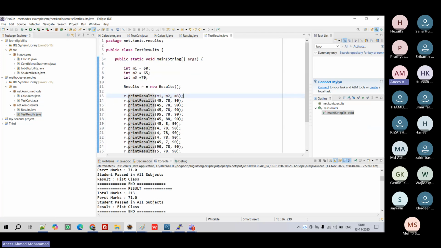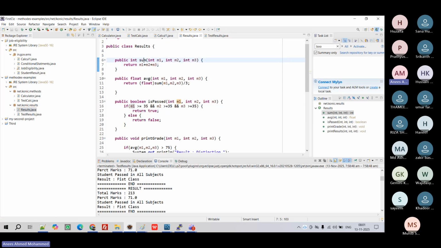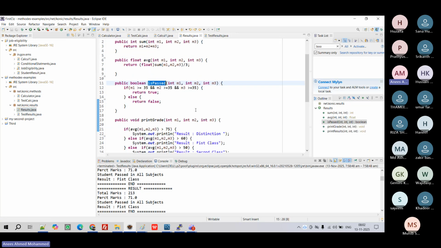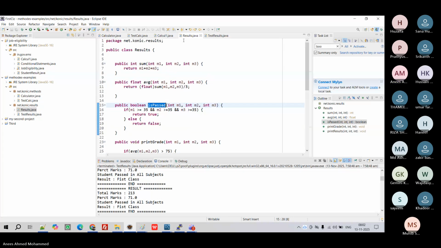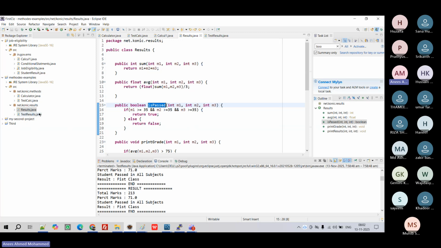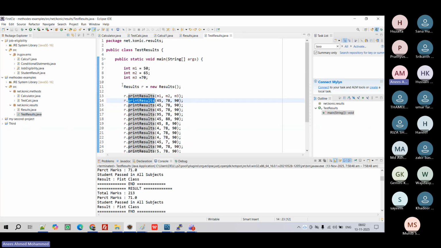Not only this one, I can call all the public methods. If I just want to print the sum, I can call sum. If I want to print only pass or fail, I can call pass or fail, right? So all the methods I can reuse. It's reusable code, right? Not only in one class. If I am writing another class also, I just need to create an object for this class and I can reuse it, right?